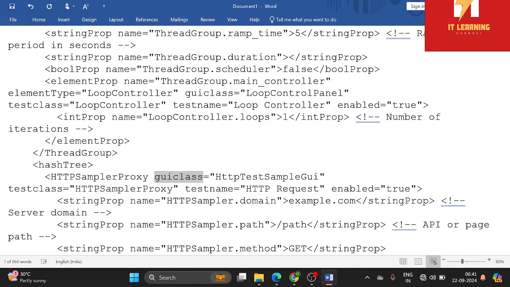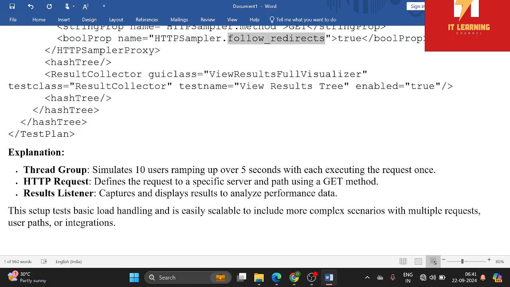HTTPSamplerProxy guiclass="HttpTestSampleGui" testclass="HTTPSamplerProxy" testname="HTTP Request" enabled="true". stringProp name="HTTPSampler.domain" example.com /stringProp, server domain. stringProp name="HTTPSampler.path" /stringProp, API or page path. stringProp name="HTTPSampler.method" GET /stringProp. boolProp name="HTTPSampler.follow_redirects" true /boolProp. /HTTPSamplerProxy.